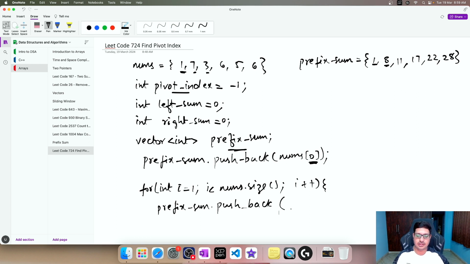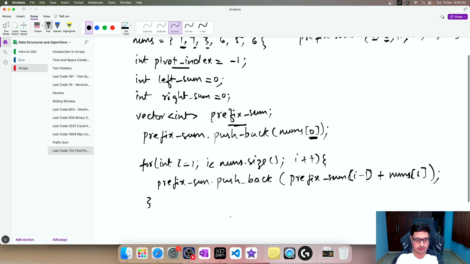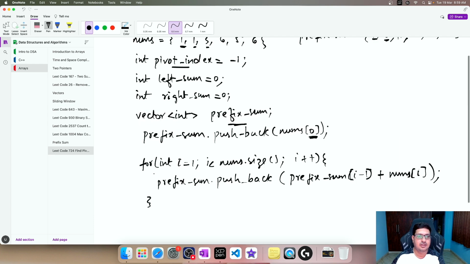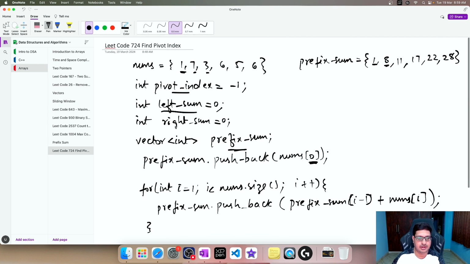So how do we get this? First, we get the previous element of the prefix sum, i minus 1. And we will simply add the new element from the main array, nums of i. So that's how we will get our prefix sum vector. So that is done. Now we can iterate over the main vector and build these values, left sum, right sum, and we will compare. If they are equal, then we will find our pivot index.